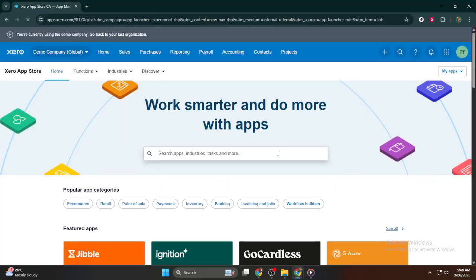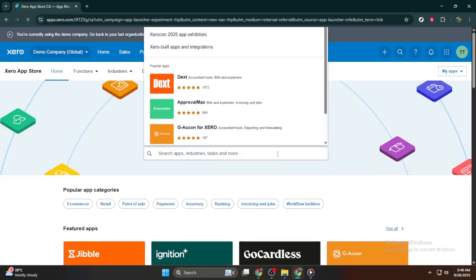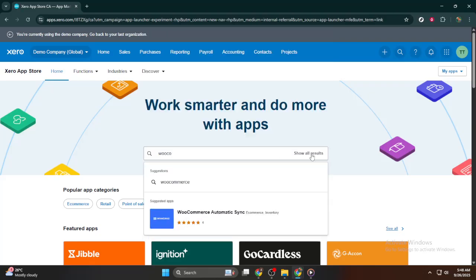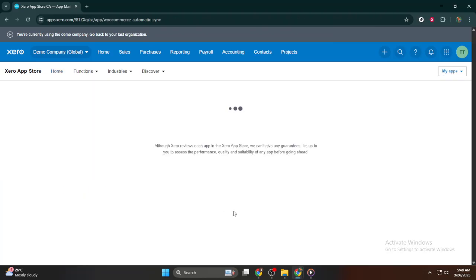Once the store is open, you'll find a search bar. Type WooCommerce into the search field. Be mindful of the spelling to ensure you find the exact app you need. Upon seeing the WooCommerce app in the search results, go ahead and select it. Now you'll see a Get This App button, which is your next click.